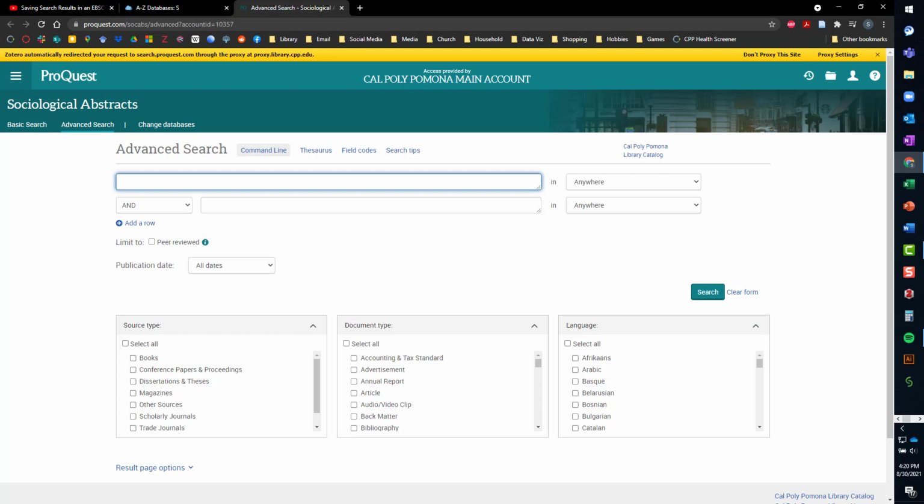Now, before we do a search, there are a few things I would like to point out. First off, there's the peer-reviewed limiter, which takes the form of a checkbox here. Not everything in Sociological Abstracts is peer-reviewed, but by selecting this limiter, you can limit your results to only those results that are marked as peer-reviewed.